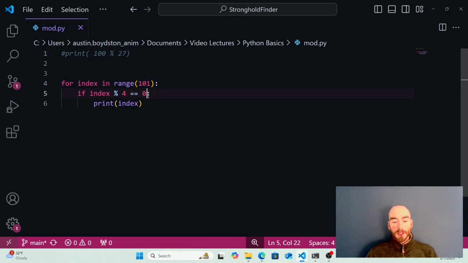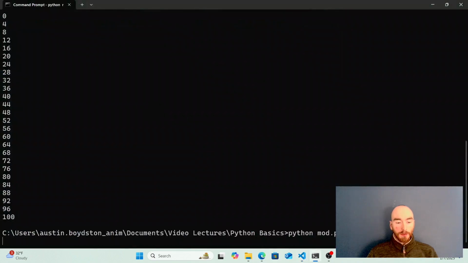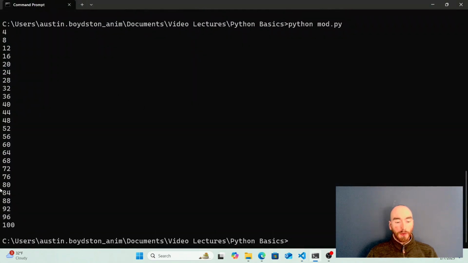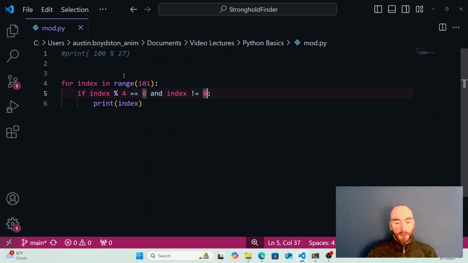If I want to make it where 0 doesn't print, I can simply do this. I can say, and index does not equal 0, with the exclamation point equals meaning does not equal. Run this. There we go, 4 to 100, thanks to this little guy right here, that percent sign.